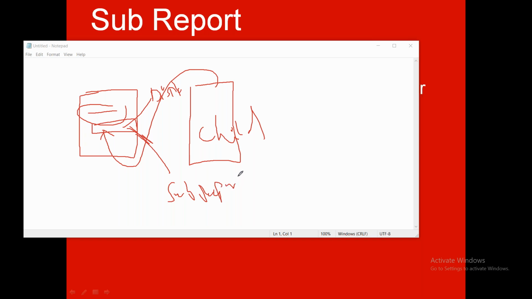Clear? So sub report means in a single report you can call another report. You're not going to go anywhere. You're not going to leave this report. You are here and you're clicking on this link, one more report will get opened. You can click on one more link, one more report somewhere here will get opened.